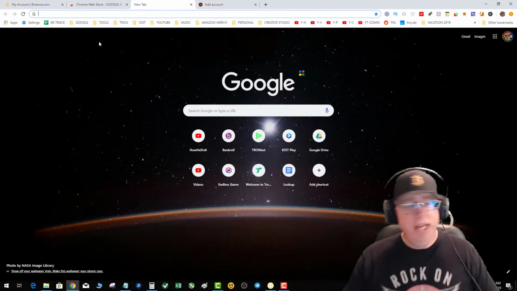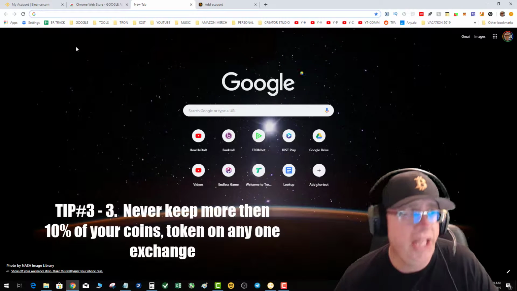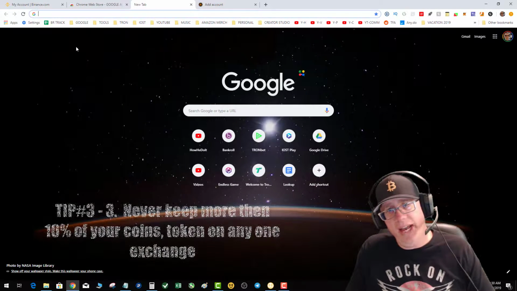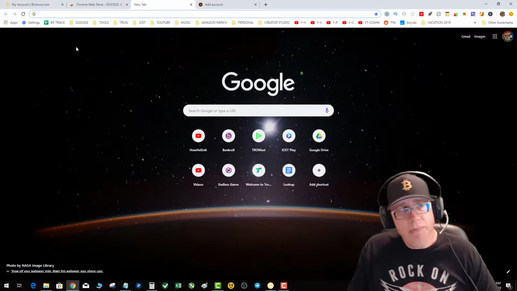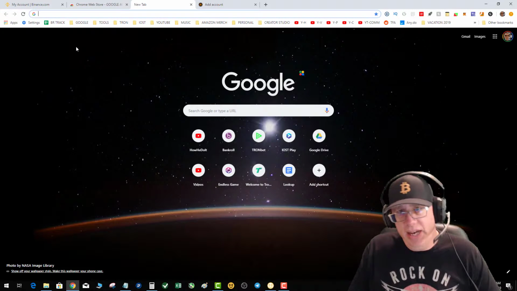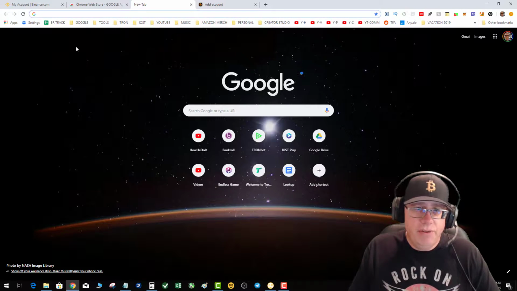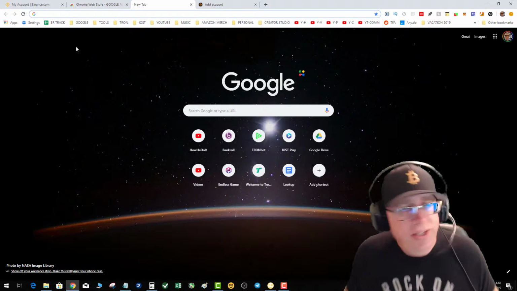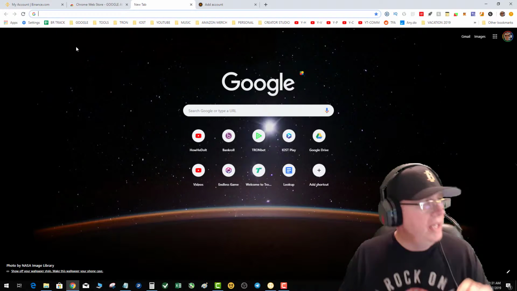Third tip, never keep more than 10% of your coins on any one exchange. Now, this just goes back to simplicity here, and that's not keeping all your eggs in one basket. It's just not a good idea. We can see that not even Binance is safe from hacks, and it was hacked recently for 7,000 Bitcoin. Luckily, CZ hooked everyone up and used the SAFU funds and got their money back to the people. But this is just important: don't keep more than 10% on any one exchange.